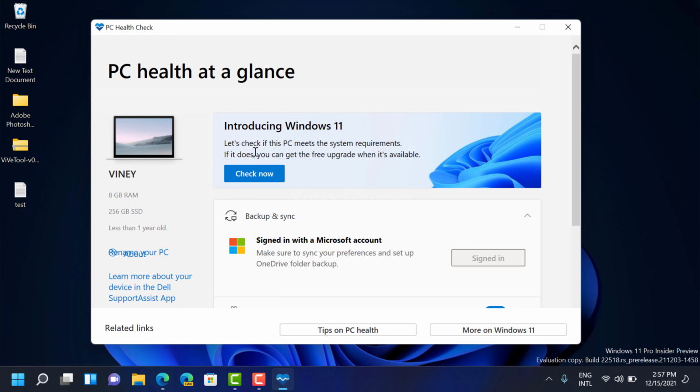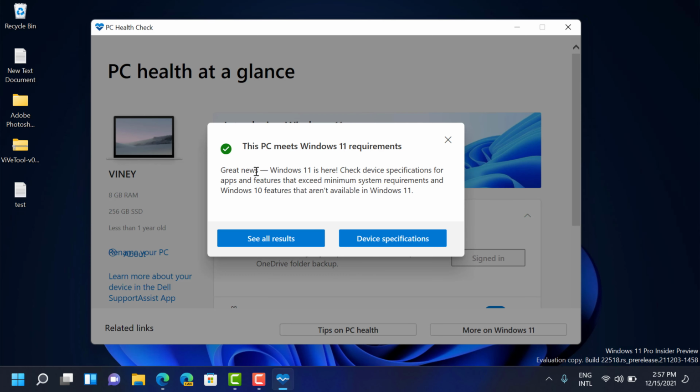What you need to do is just click on this check now button and you can see a dialog box appear with a message that reads this PC meets Windows 11 requirements. That means I can install Windows 11, or I can upgrade from Windows 10 to Windows 11.